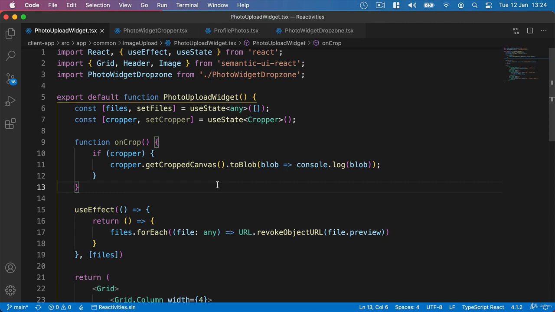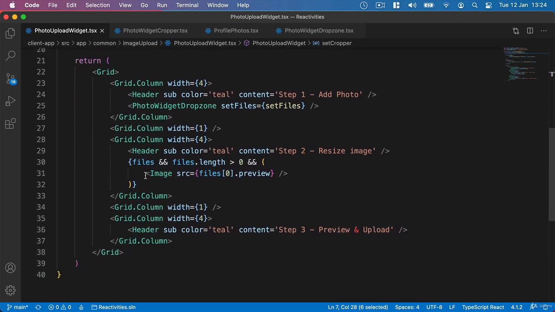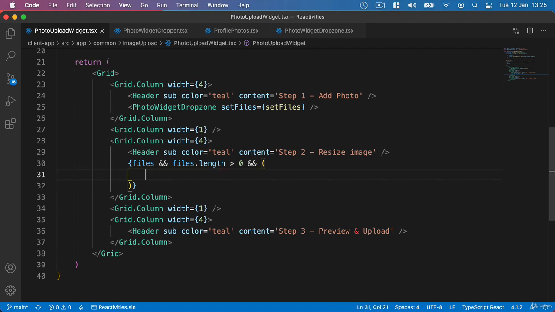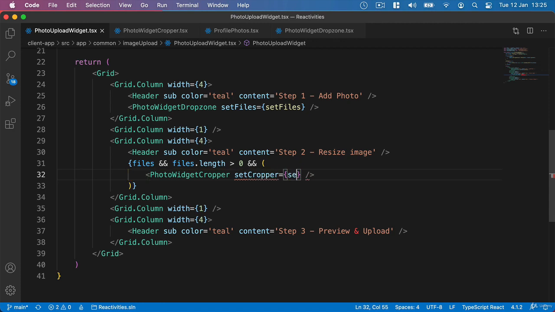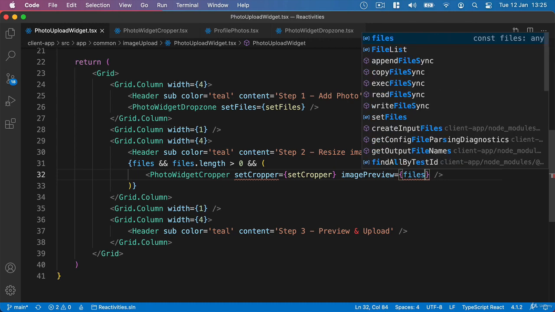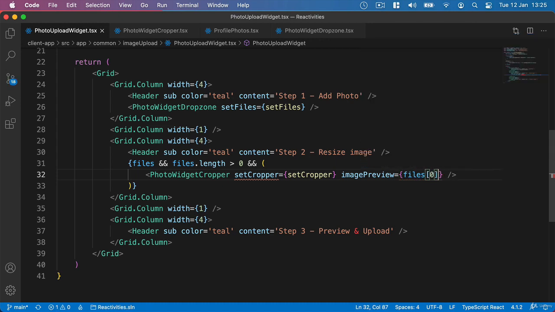Now we're going to need to pass 2 properties down to our cropper. We're going to need the image preview, and we're going to need the setCropper function. So instead of the image preview that we have here, we'll swap this for the cropper. We'll say PhotoWidgetCropper, and we'll pass down setCropper equals setCropper. And what we'll also do is pass down the image preview. So we'll say imagePreview equals, and we'll say files at array index 0 dot preview.